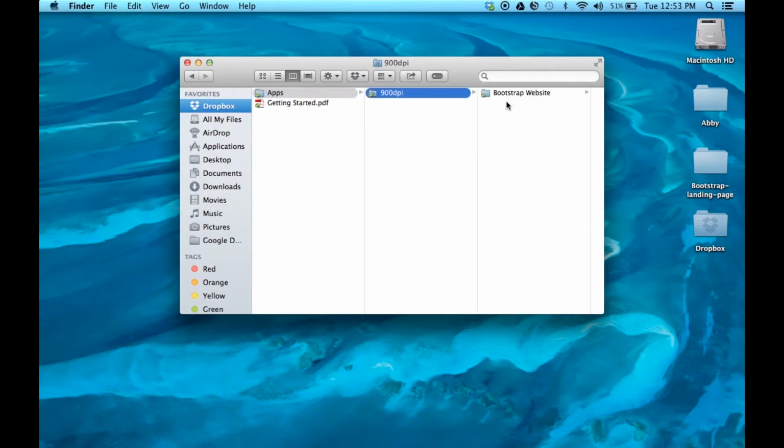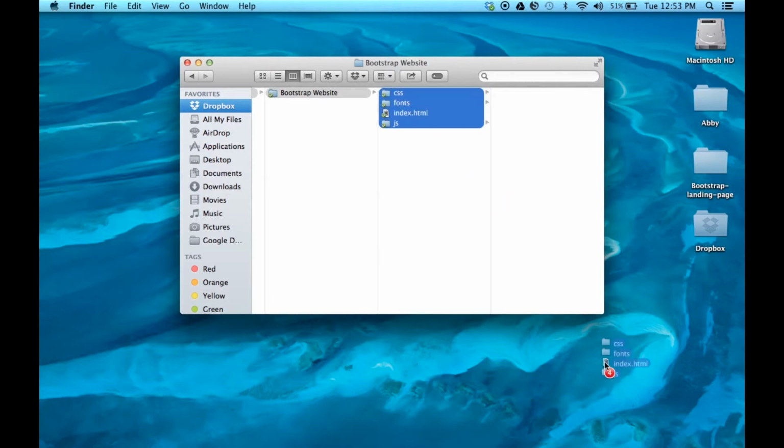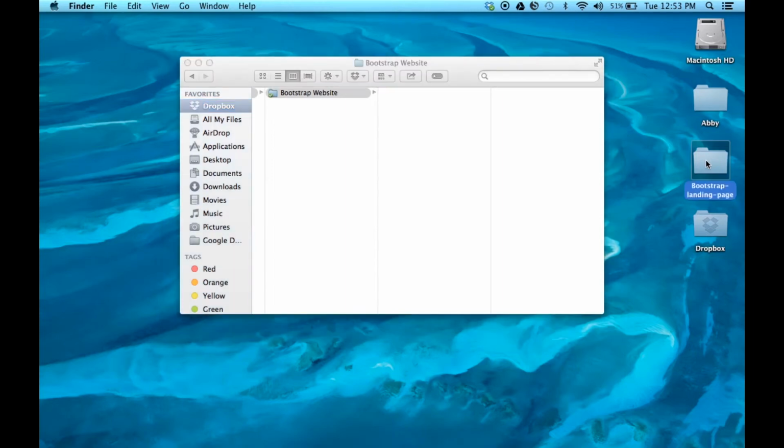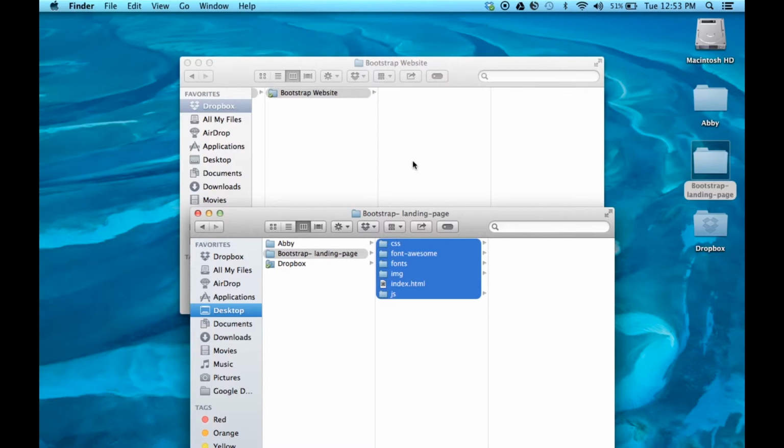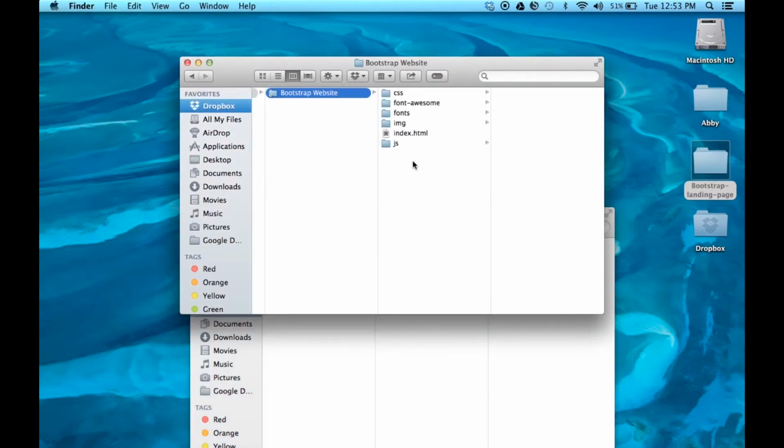And inside my 900 DPI folder, we can see the website I just created, Bootstrap website, which has all of the HTML and CSS files for that example website that popped up. Well, I don't want that example website there anymore, so I'm going to delete all of these files and replace them with my Bootstrap files, which are in this folder. And if I copy and paste those in here, it may take just a moment to upload all those files. You can see that it's working.